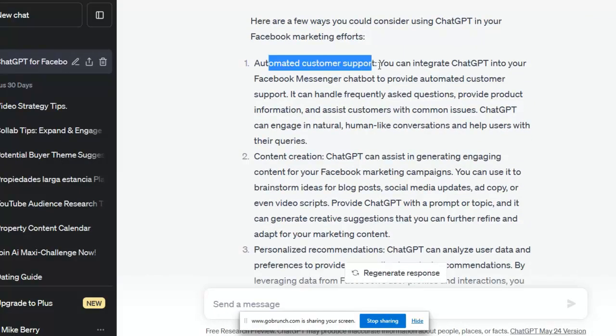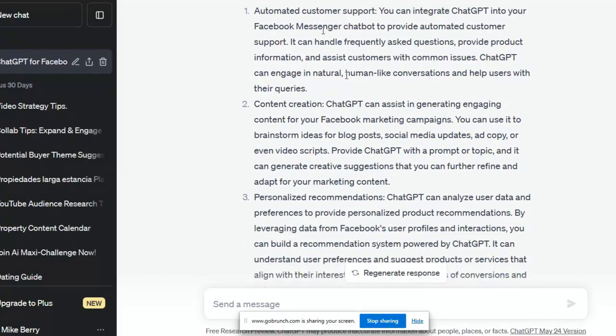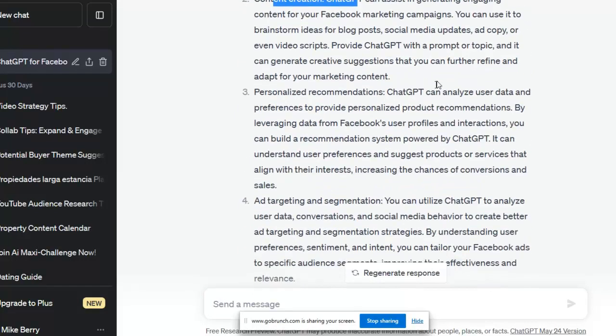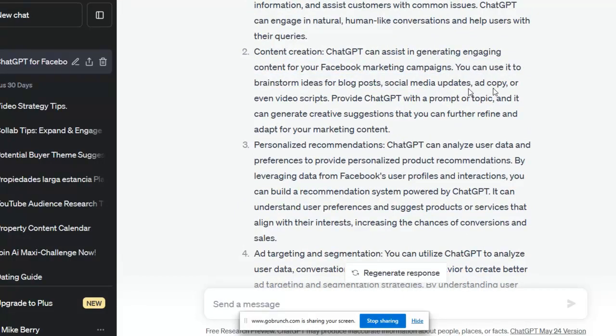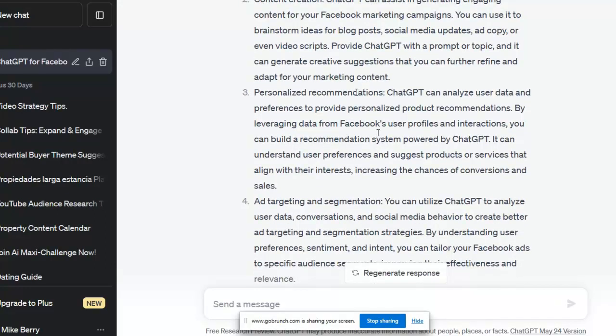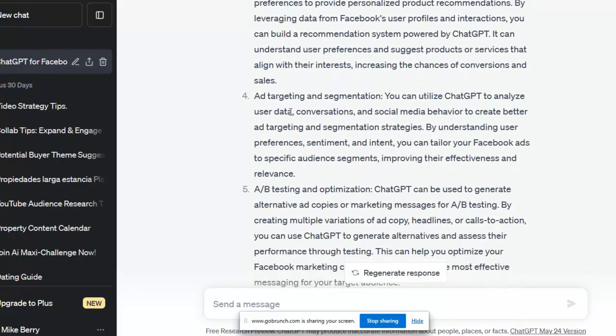So automated customer support, you could integrate it into the Messenger chatbot. Content creation, so you can use it to brainstorm ideas, social media updates, even video scripts. Provide ChatGPT with a prompt or a topic and it can generate creative suggestions that you can refine further. Personalized recommendations. ChatGPT can analyze user data and preferences. Cool. Okay. Ad targeting and segmentation.